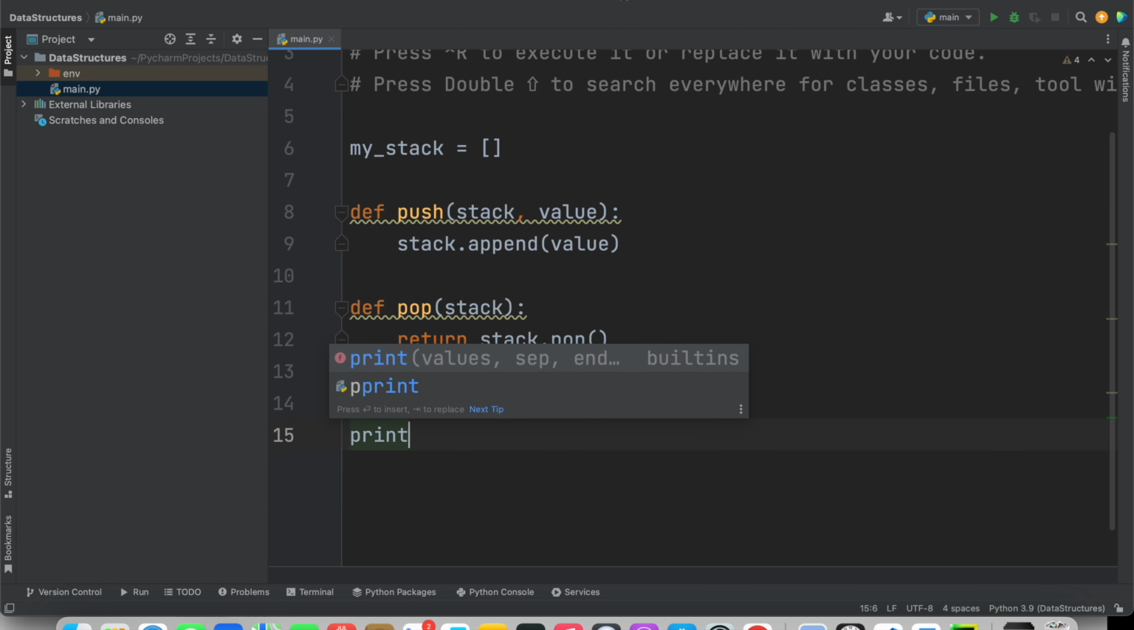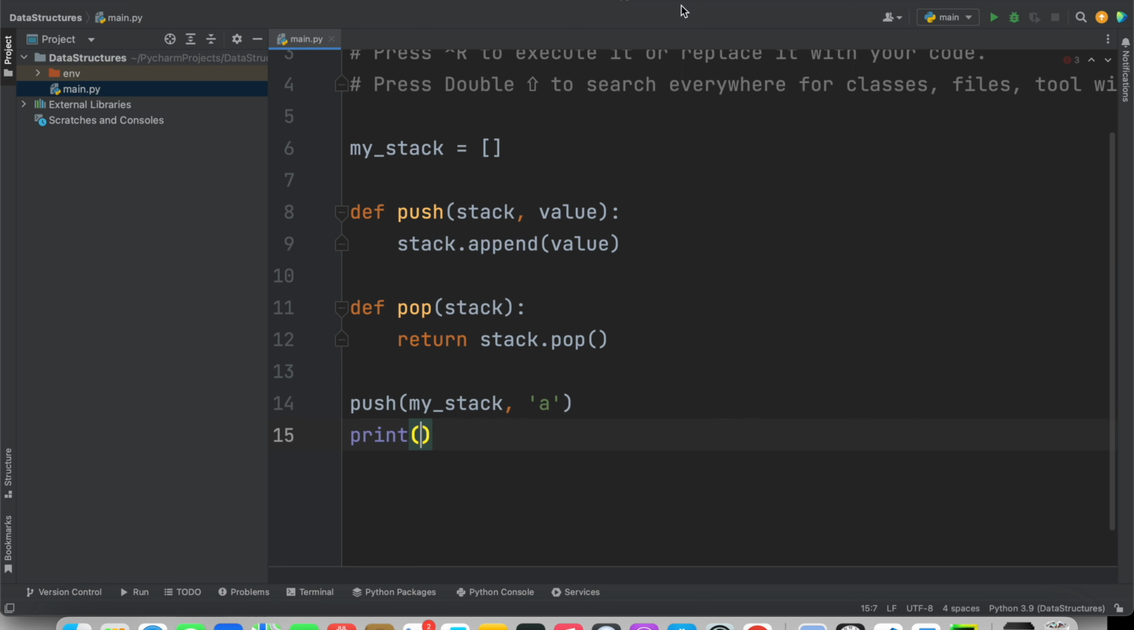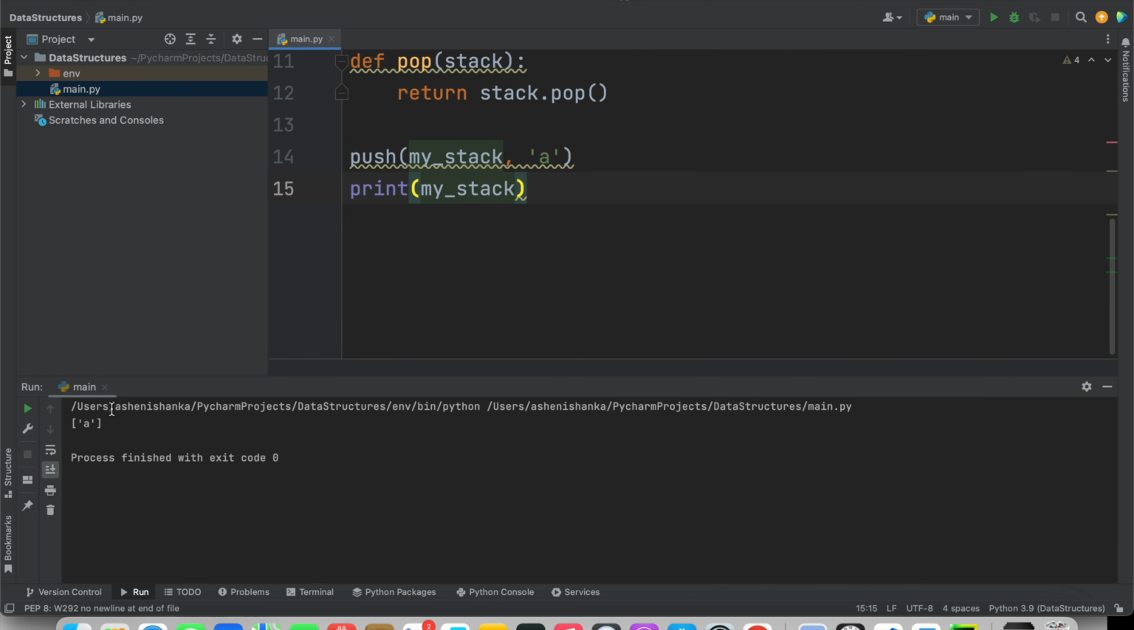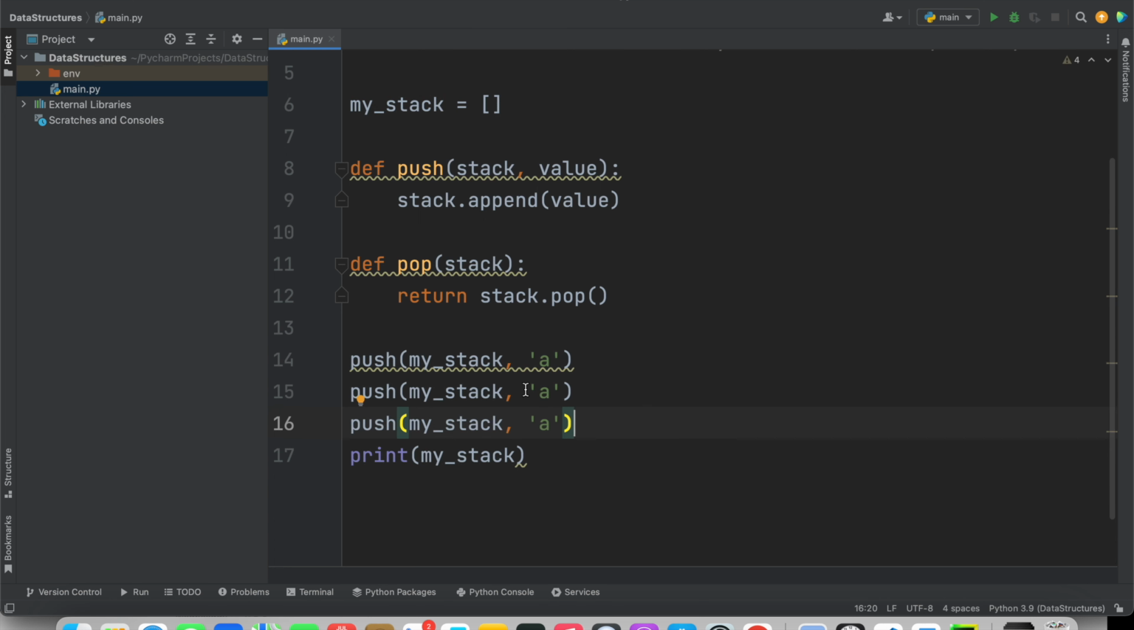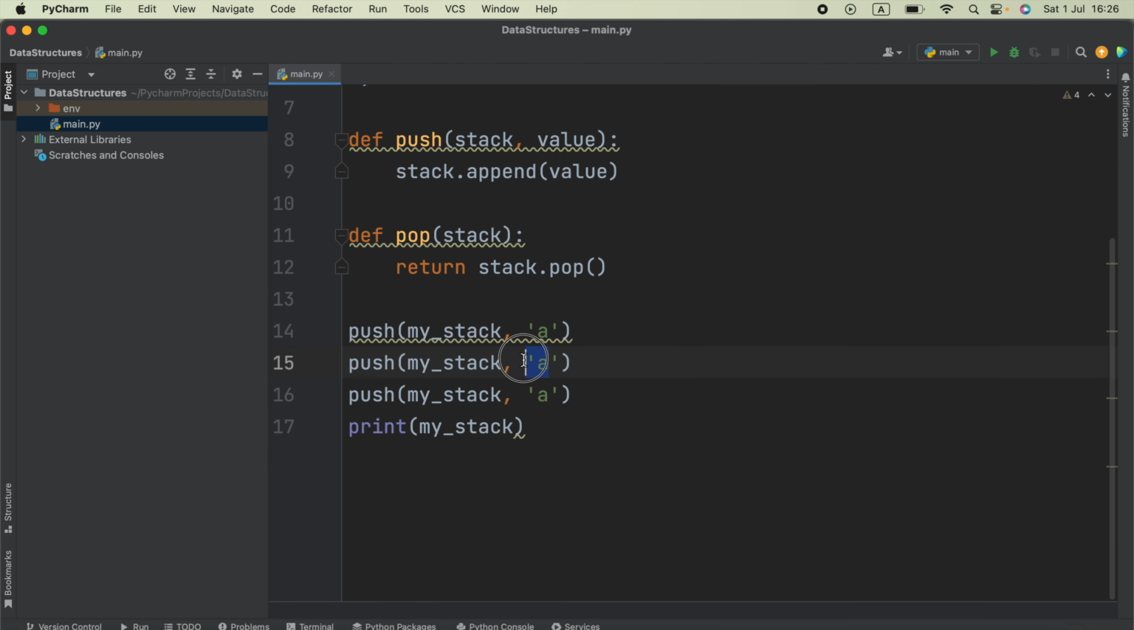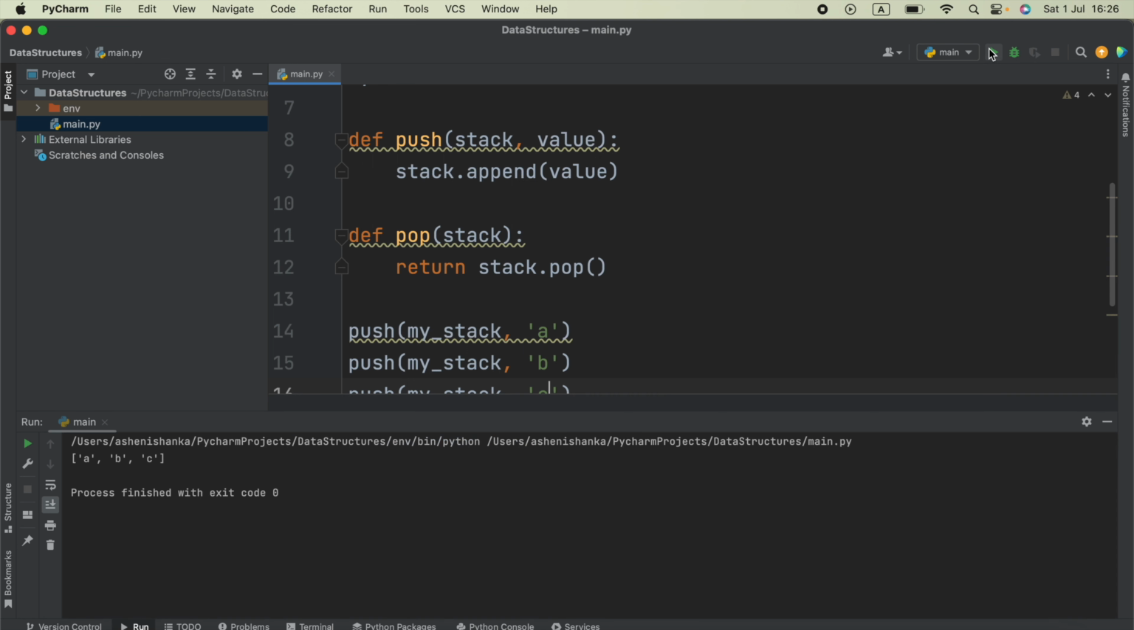If we print our list now, we should be able to see our element is there. Now we got a in our list. Similarly, we can add multiple elements to our stack. I will change this value to b and the last one to c. Now let's go ahead and see our stack data structure. Here we got a, b, c.